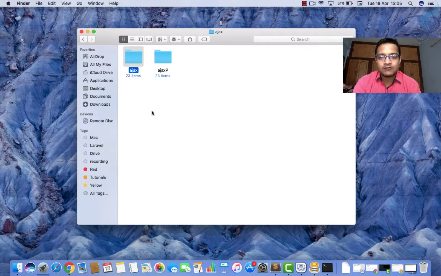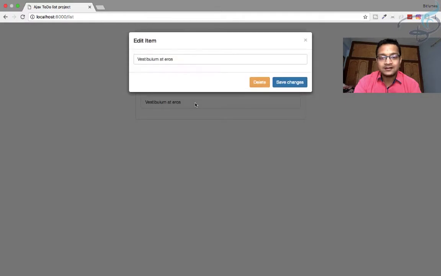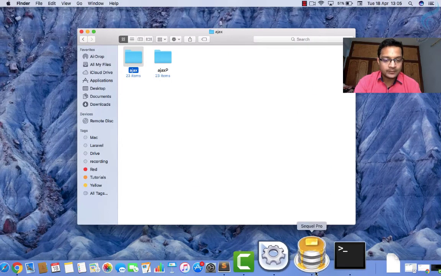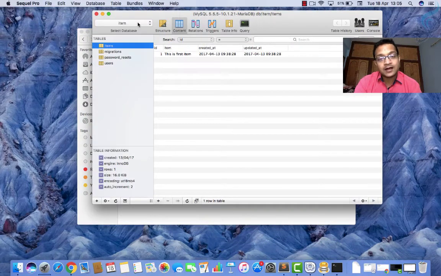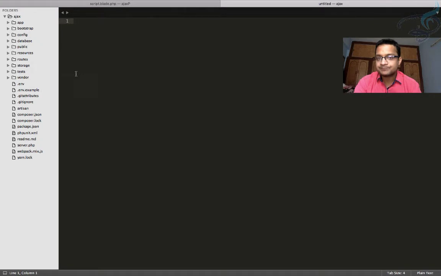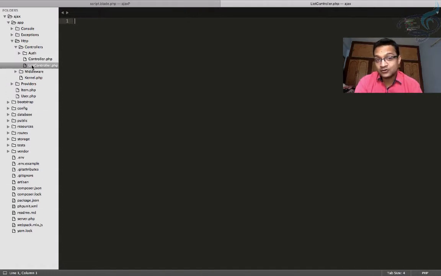Now obviously I want to get the field from the database and show it here. Now I will open my SQL Pro and you can see I'm on the item database and this is the items table, and only one item is there. Now I will go to Sublime and open the controller. The controller is inside app, HTTP, controllers, and ListController.